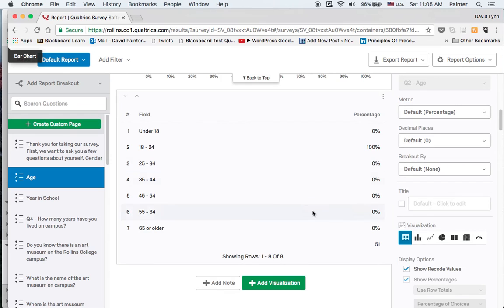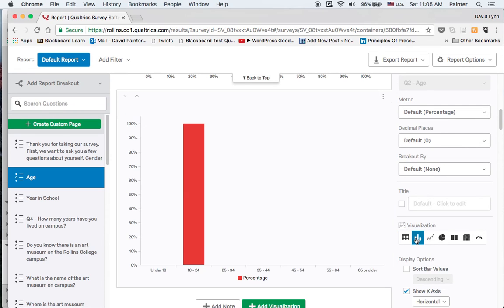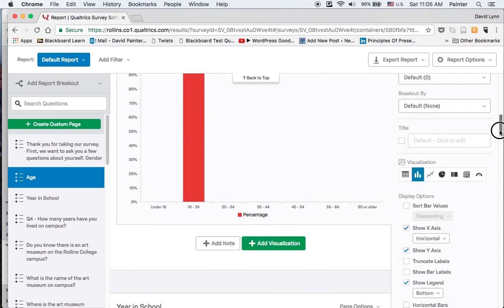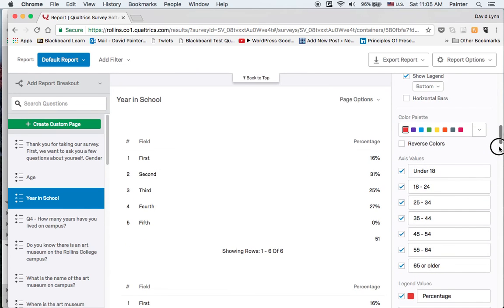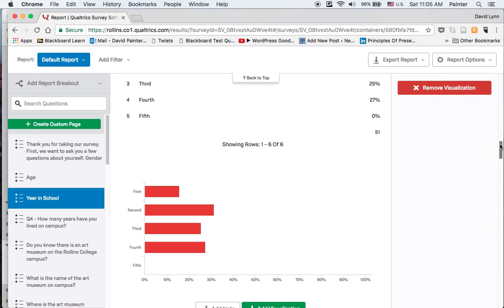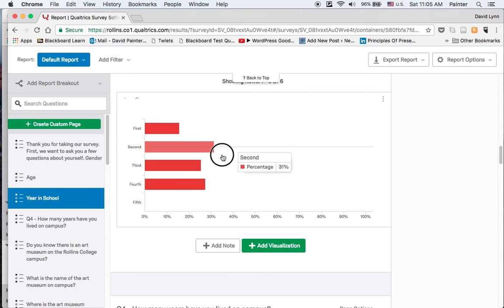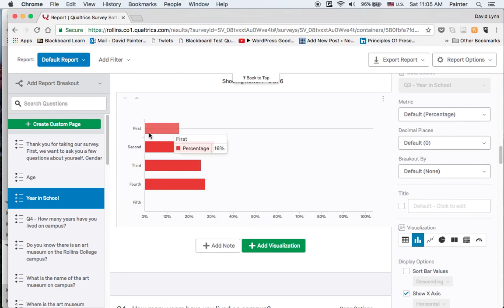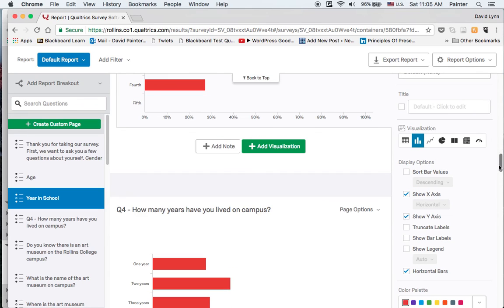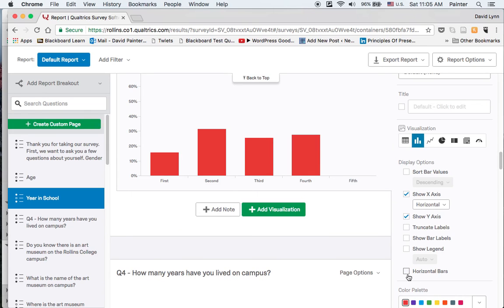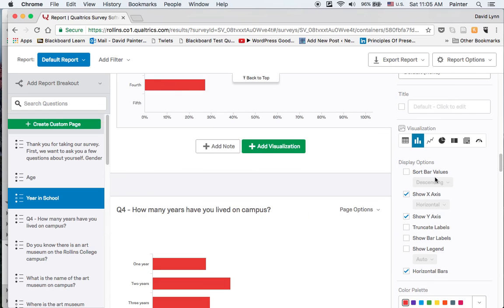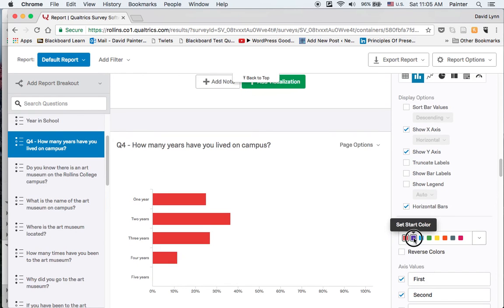Here's for ages. I could do this as a bar chart instead, but it doesn't really make any sense since all of them are in one group, right? You'll need to pick and choose. Here's year in school. So this way it is a vertical bar chart, right? And I could change it if I wanted. This is horizontal. If I unclick horizontal down here on the bottom right, it'll make them vertical or horizontal.